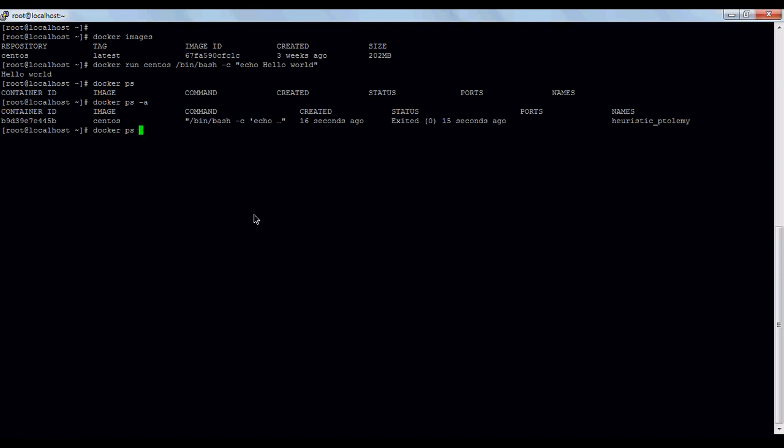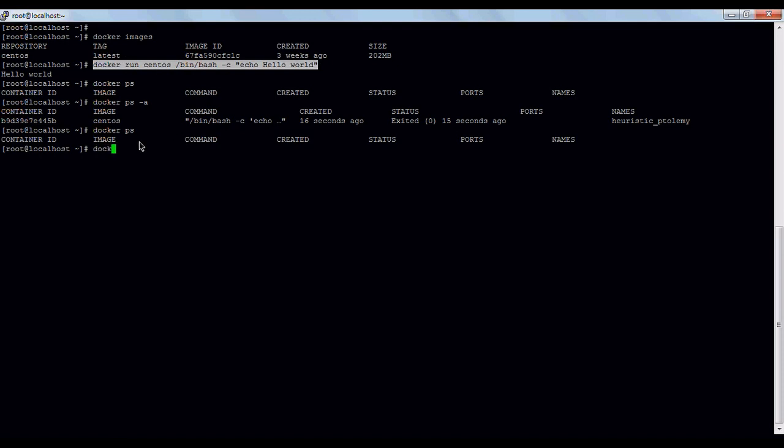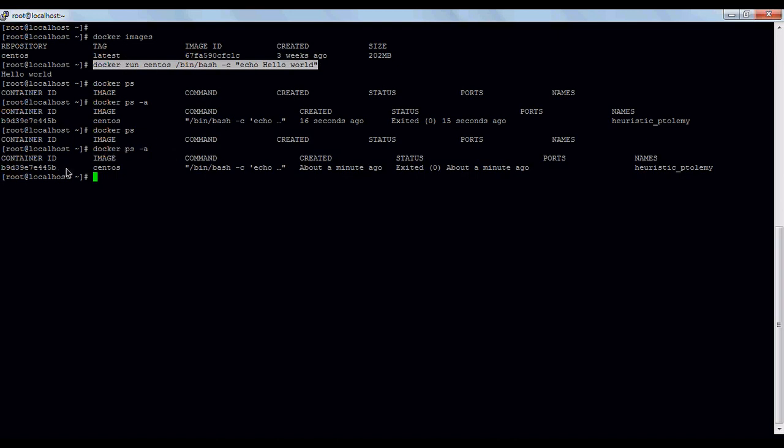If I do Docker ps, there is no container currently running, because we have only run that container in a non-interactive, non-detached mode. There was a container created, it executed, and it is stopped. That's why Docker ps -a will show that container. It has exited about a minute ago. We have not passed any name while creating this container, so the name was given by the Docker daemon.